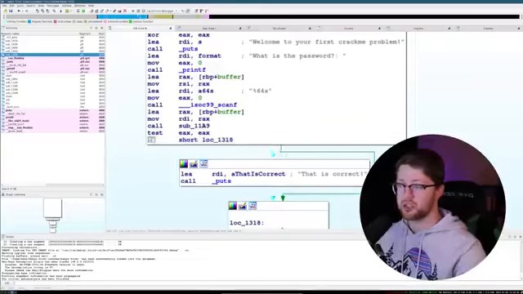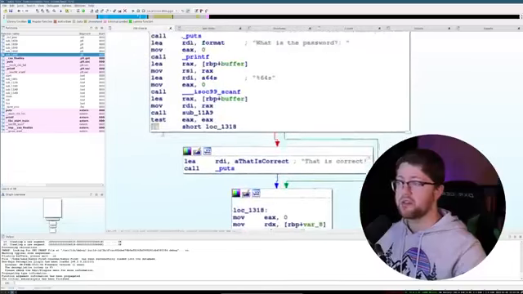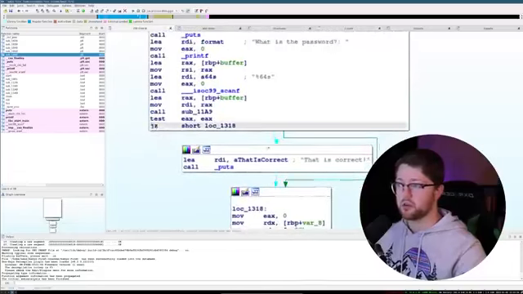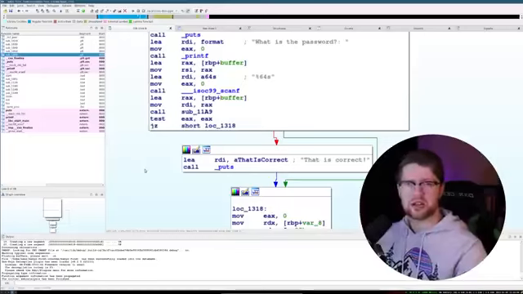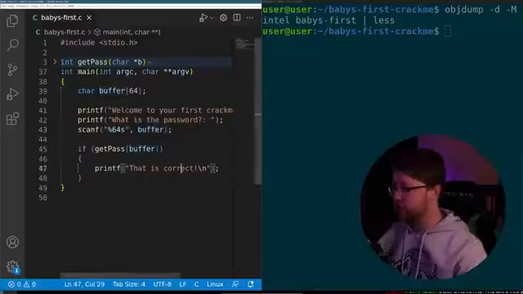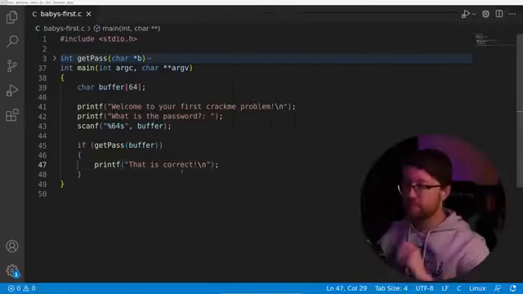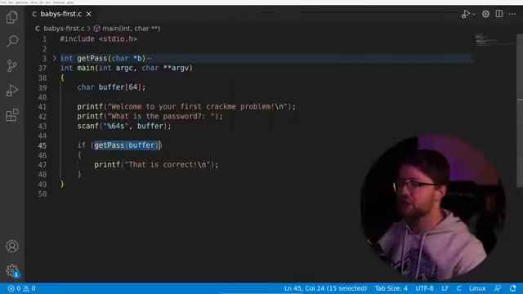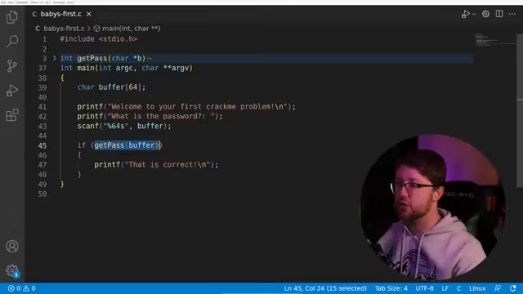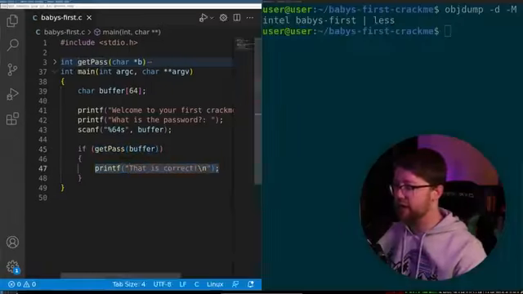So jump 0, we jump around this. And if it is not 0, jump 0 red, right? The red means we go here. It says that is correct. What is that coming from? If we go back to our code, we're testing the return of the getPass function. The getPass function will return 1 if our password is correct, and if it's correct, we say that is correct. So that's how we got that out of the assembly.